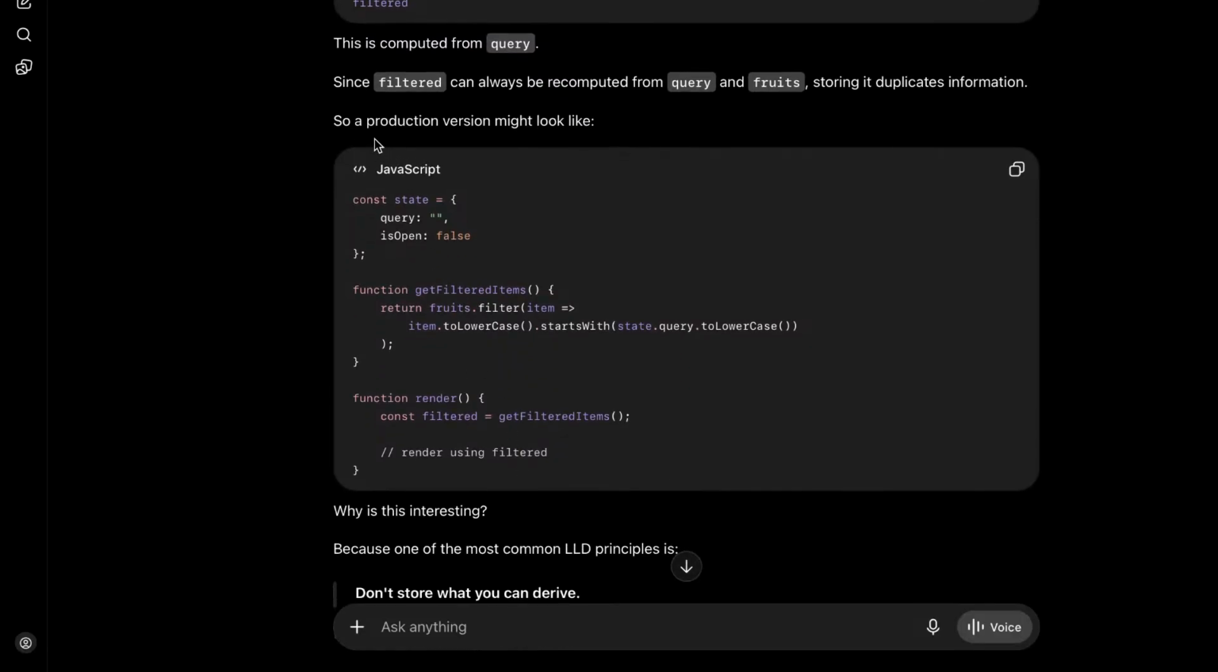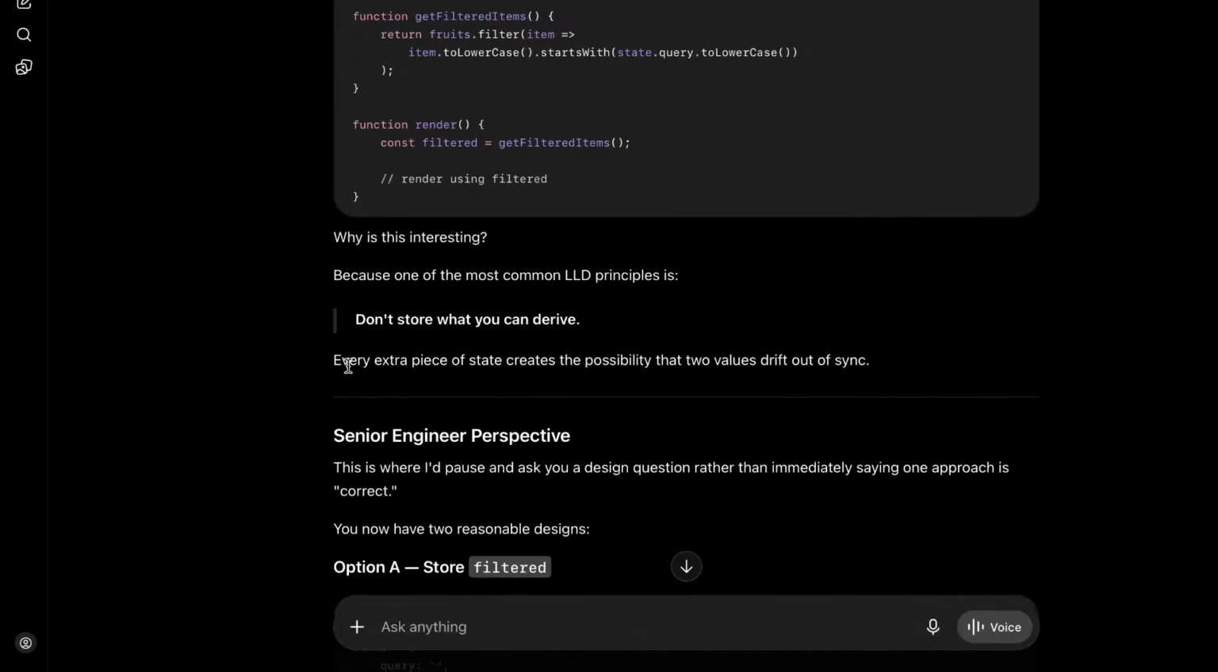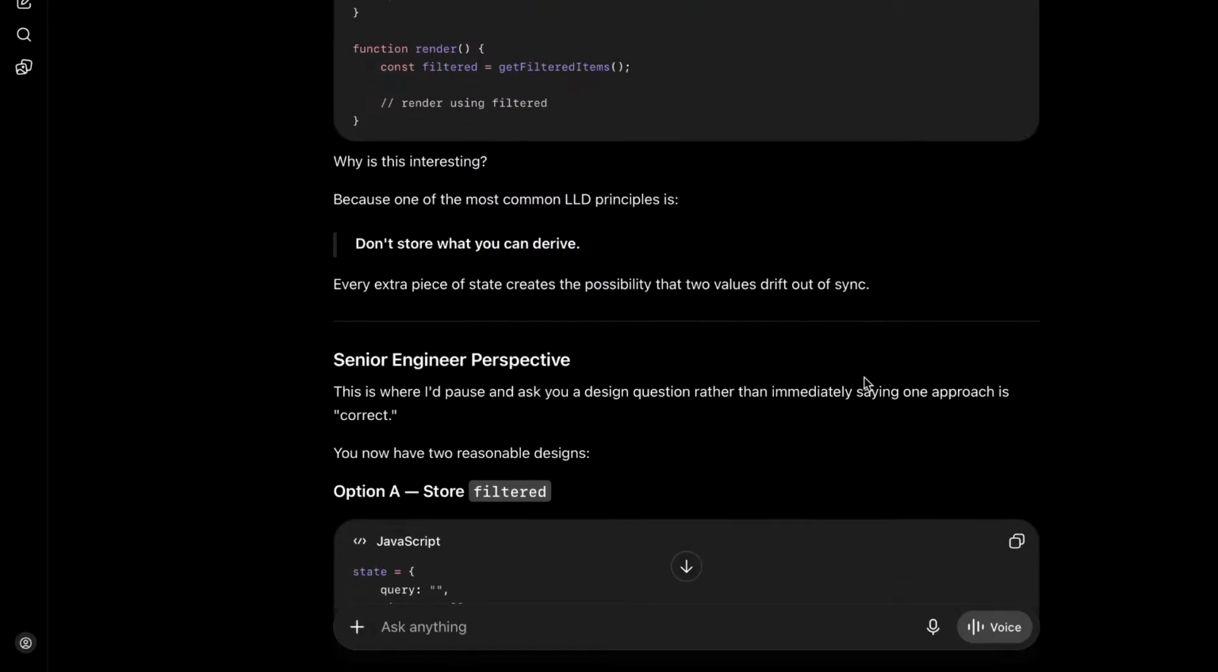Since filtered can always be recomputed from the query and fruits, storing it duplicates information. Why is this interesting? Because one of the most important low level design principles is: don't store when you can derive. Don't store when you can derive. This is an important principle that we will try to remember. Every extra piece of state creates the possibility that two values differ, out of sync. If we have multiple options, then we can choose the wrong one also.